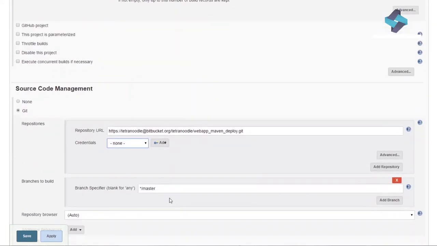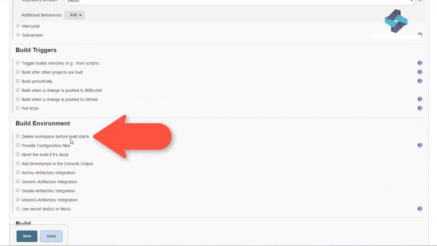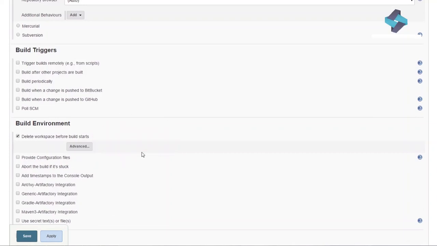Scroll down to the Build Environment section and select this option, Delete Workspace Before Build Starts. This is a really important step. It ensures that all builds are valid, so we should take extra care to clean out the workspace. This makes sure that the leftovers from previous builds do not affect the current build. Now we are ready to move to the meat of this job definition, which is to define our build steps.